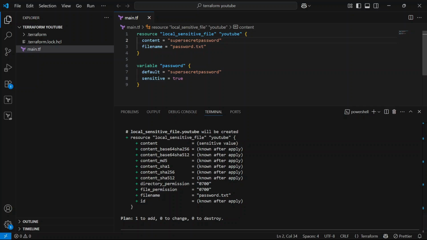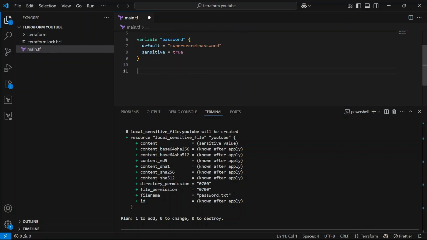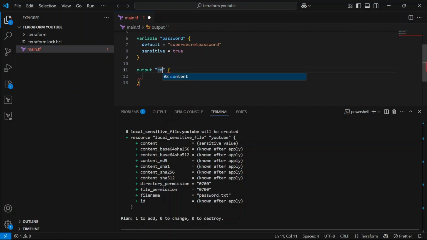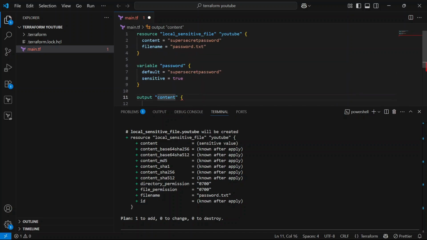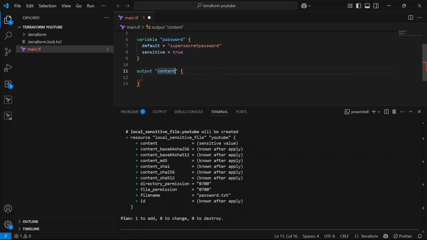No. So this is the alternative way that we can protect our sensitive value from being displayed in the output, right? So suppose we want this secret value as an output, then how can we achieve it? Okay, so let's go ahead and define an output, and the name will be content, that we have defined here, right?